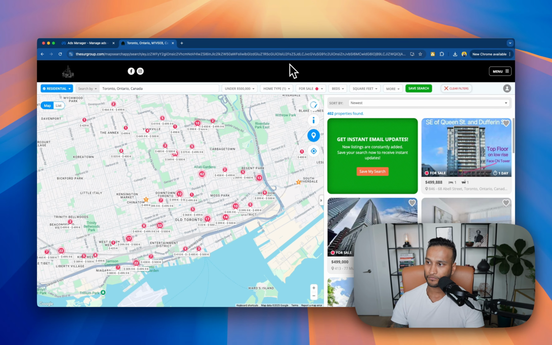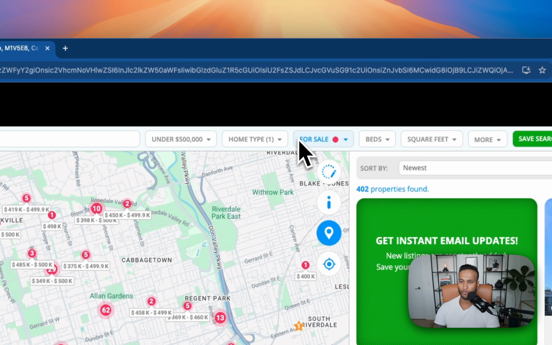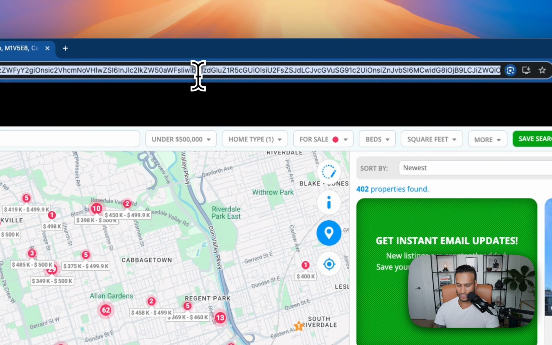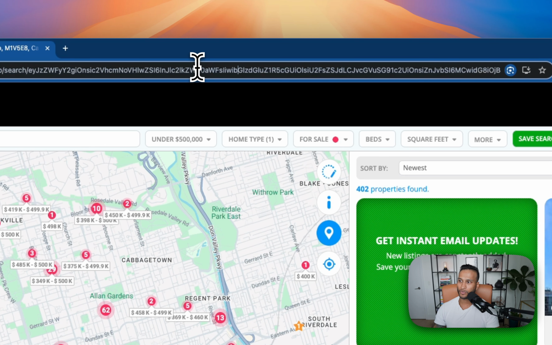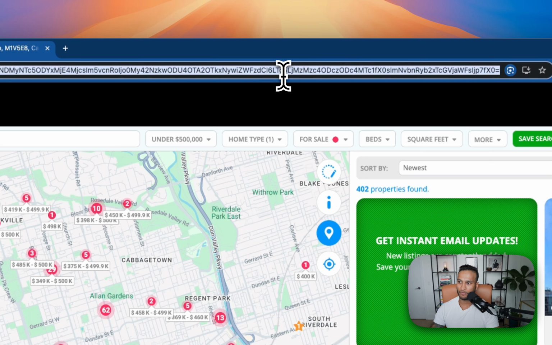And then all you're going to do is, once you're satisfied with your criteria of whatever type of ad you're running, let's copy this link, because this link is going to have all of the criteria filters set in there already. And when people click on that link on Facebook, it'll bring them to this exact page with these filters on.